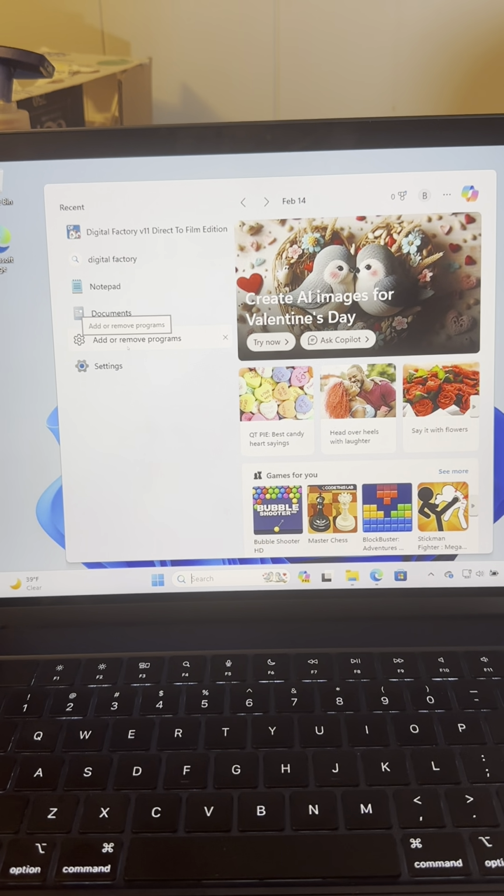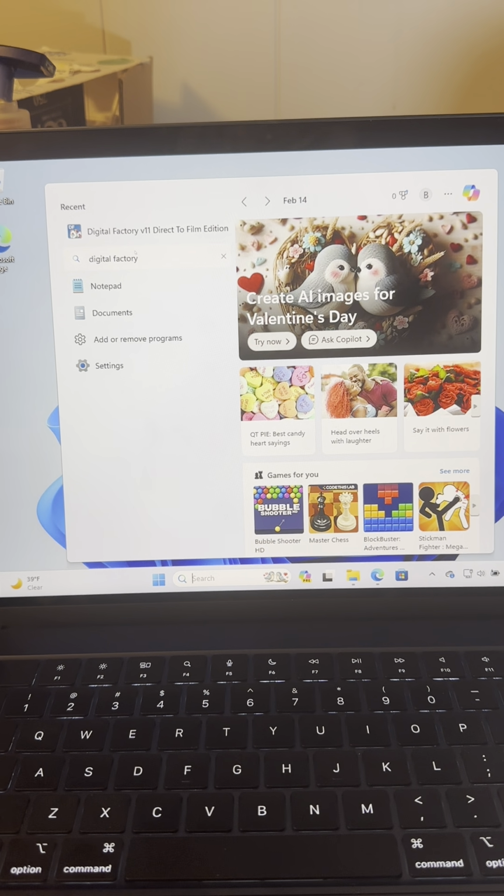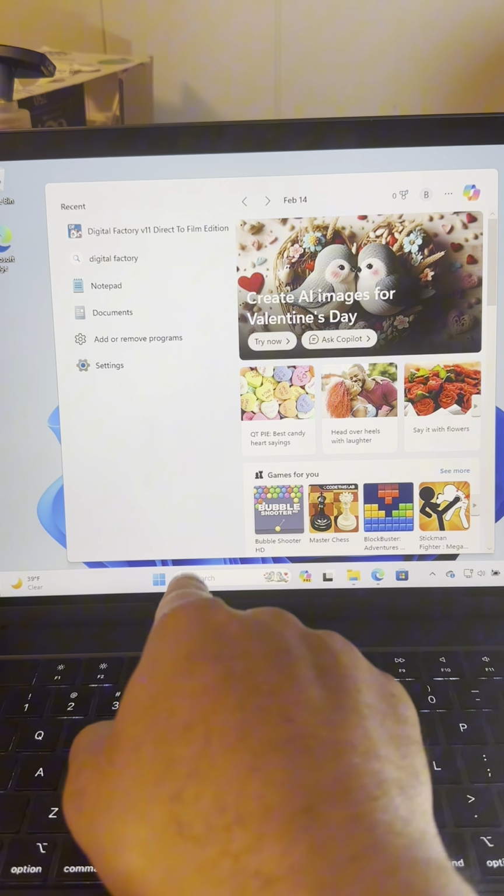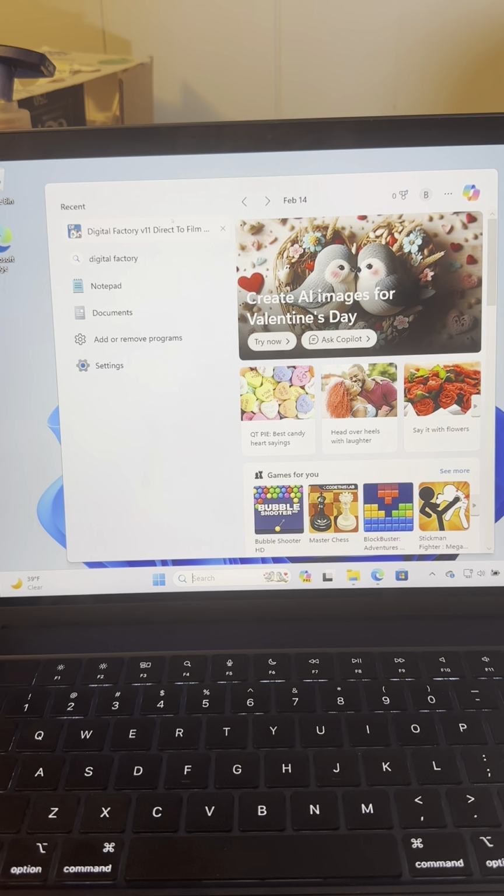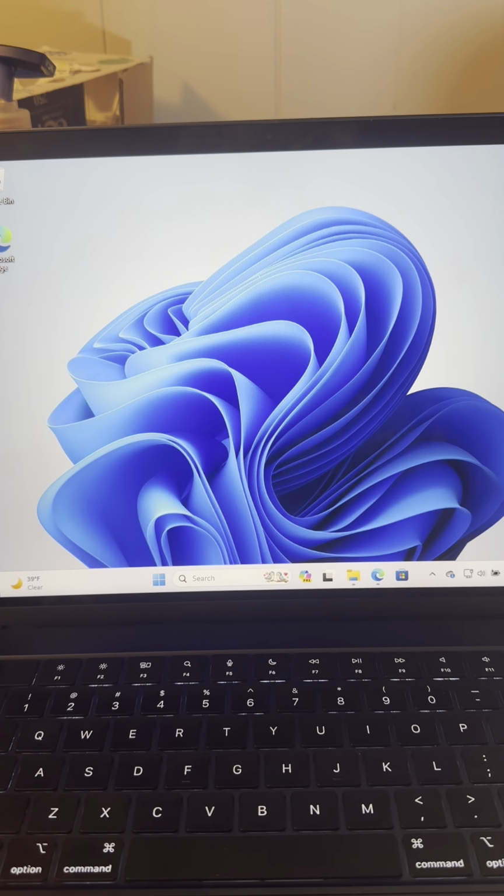All right, so after you update and register your product, enter in your activation code, you're gonna go back down here to search, and then we're going to go back to Digital Factory. And we're almost at the end.